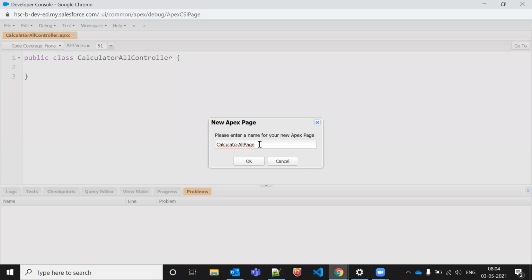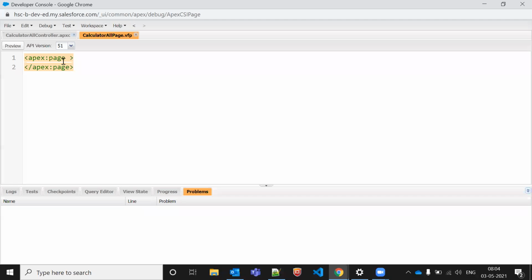If we have multiple components, we can give the name of the Apex class to the page as well, but that's not a best practice, because the naming convention should make it identifiable that this is my Visualforce page. If it is a controller, we should know that it is my Apex class. By default it is showing the page tag here, like it's showing the Apex class name.